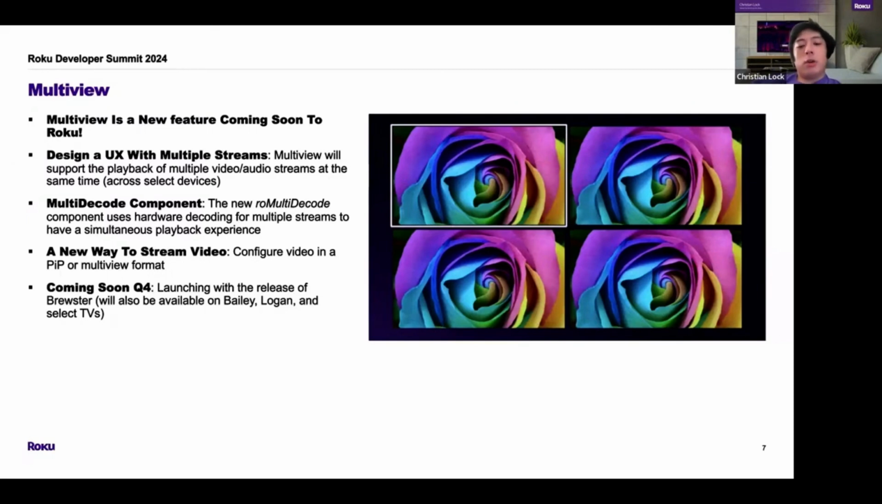The new component that's releasing with this is the row multi-decode component, which uses hardware decoding and time slicing for multiple streams to have a simultaneous playback experience on your app. You can see in the picture to the right here, this is sort of what it will look like. And it's essentially a new way to stream video to your audience. You can configure video in a picture-in-picture format or a multi-view format, which is also demonstrated on this picture here to the right.